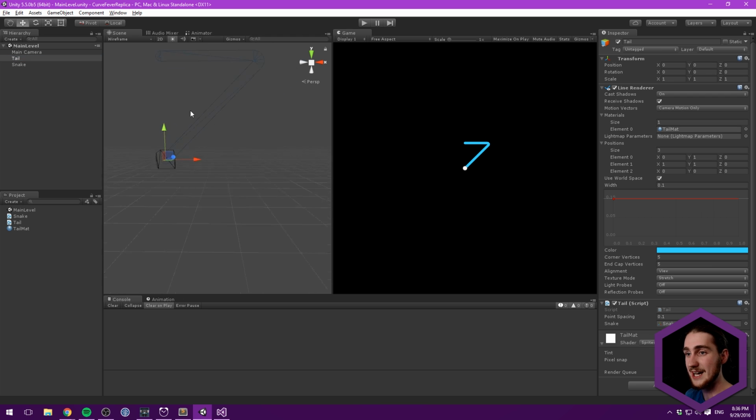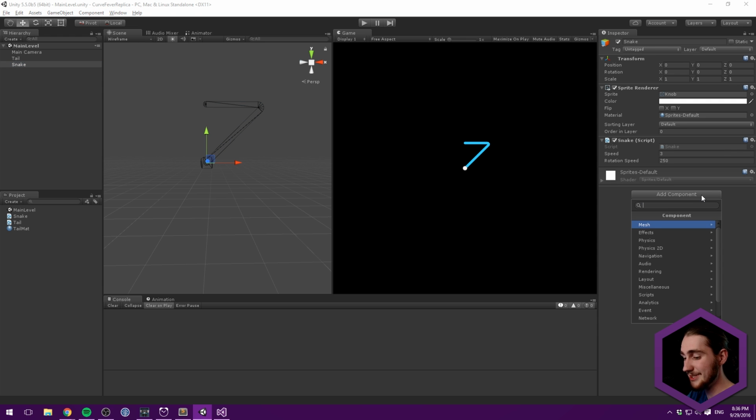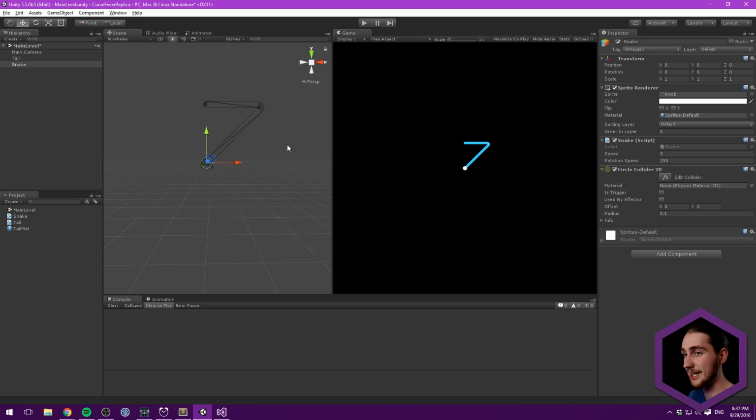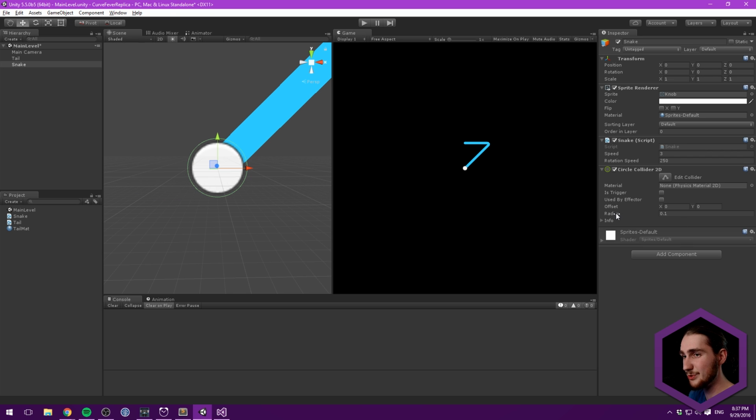Let's begin by adding a collider to our snake. We'll go in here and hit Add Component, and we'll create a Physics 2D Circle Collider. There you go, and let's shift back to shaded mode here, and let's bring in the radius just a bit. We definitely don't want to have this be too large.